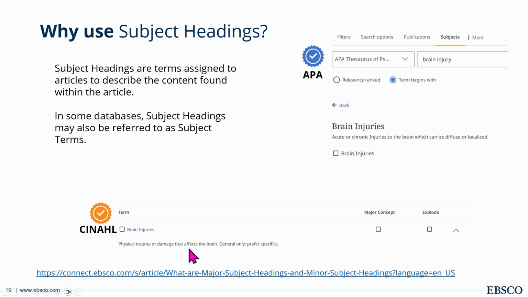So with C.R.A.A.P, we can see a slightly different scope note. Again, they're different vocabulary. If you want to learn a little bit more about subject headings, I have also provided a link in the slide deck.